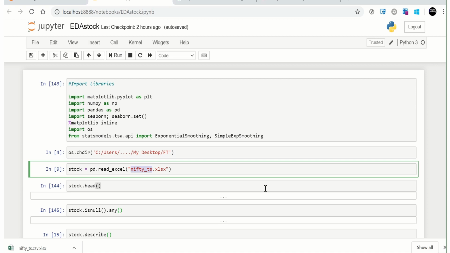Hi, in this video I'm going to do exploratory data analysis of a financial time series data. I'm going to take the Nifty 50 index data. It's the index data for the National Stock Exchange of India. I'm going to import that dataset first.